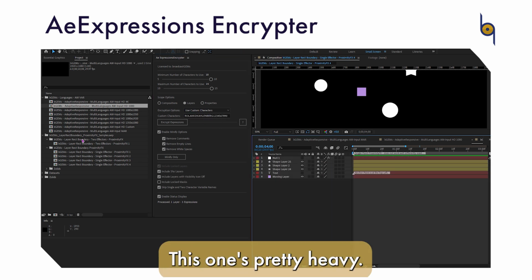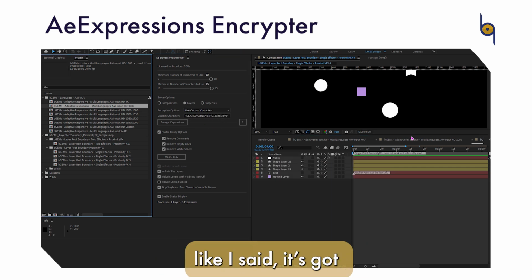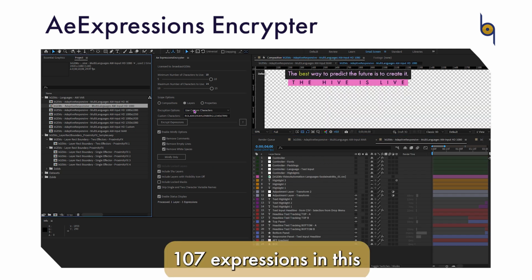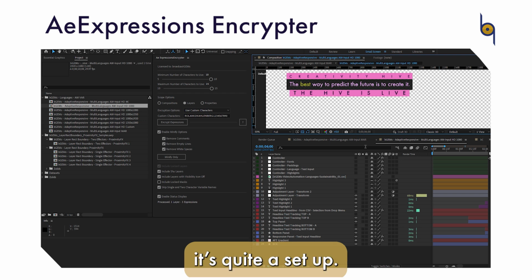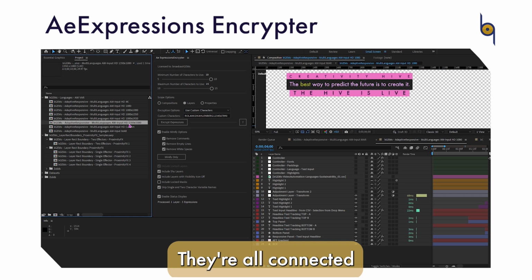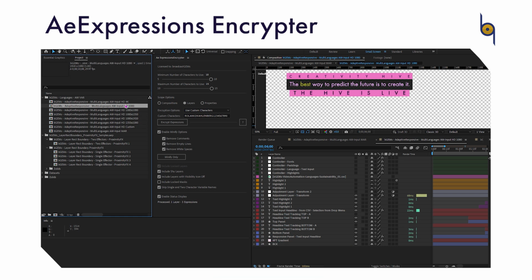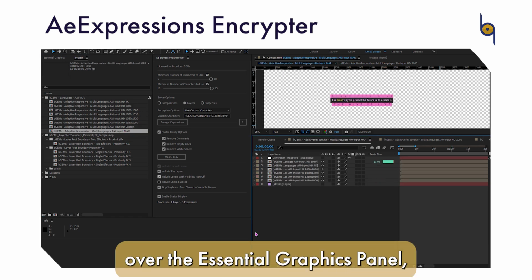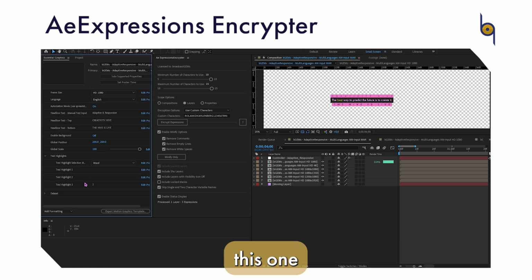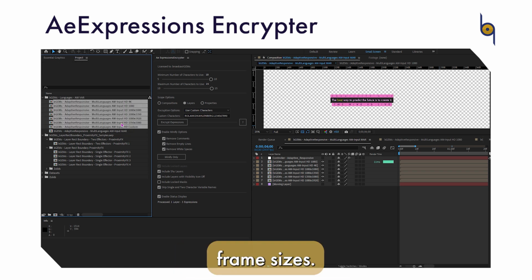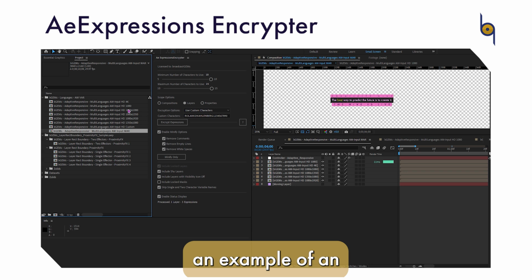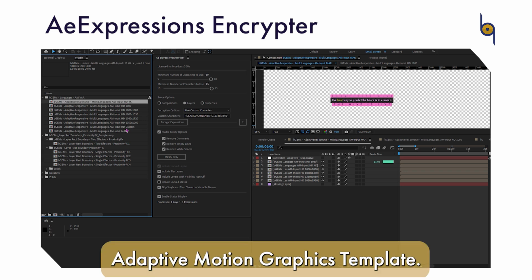Lastly, it's this guy. This one's pretty heavy. Like I said, it's got 107 expressions in this one composition, and it's quite a setup. It's also got other frame sizes. They're all connected to this guy. If I come here and open the Essential Graphics panel, this one panel controls all these compositions. They're all different frame sizes. So this is actually an example of an adaptive motion graphics template.